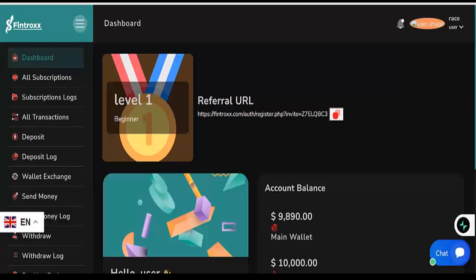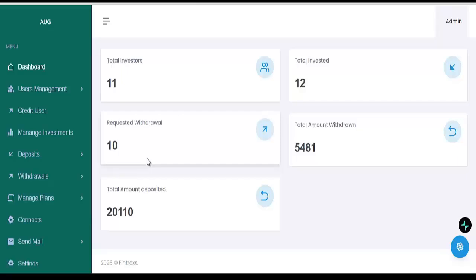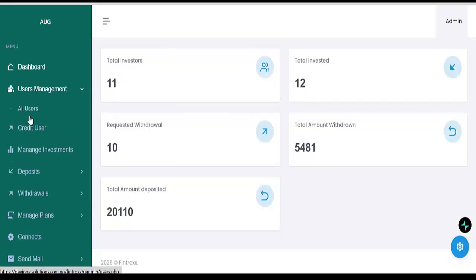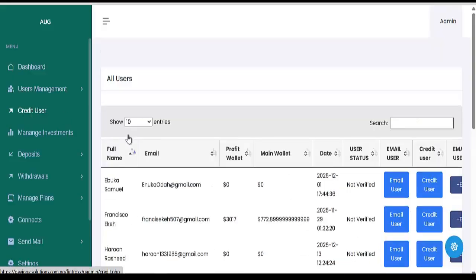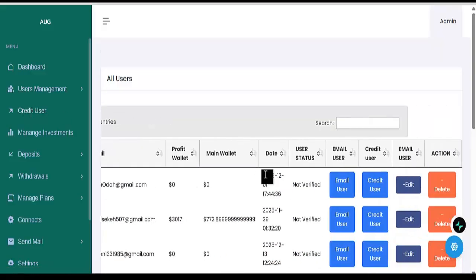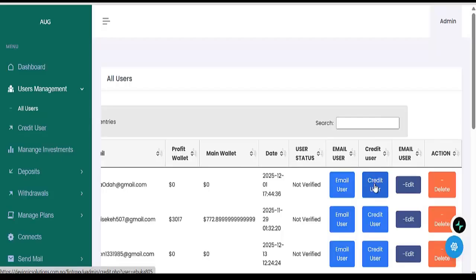Okay, so once you log into the admin, it takes you straight to the dashboard. Here you can see the total investors, total invested, request withdrawal, total amount withdrawn, total amount deposited here. So this is everything here. Here, user management, click on all users. You can see all the users on this particular website. You can choose to edit their details and delete them, or you can choose to send them a mail if you want, or credit the user and all that.